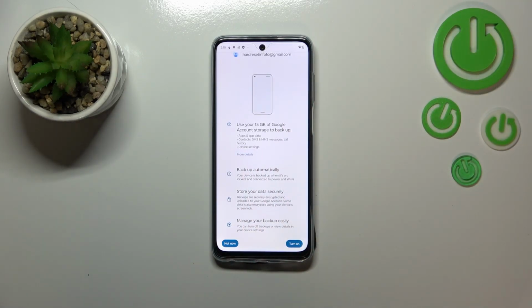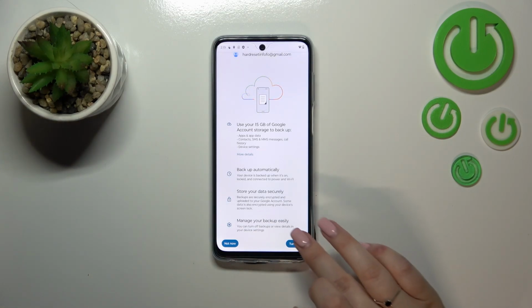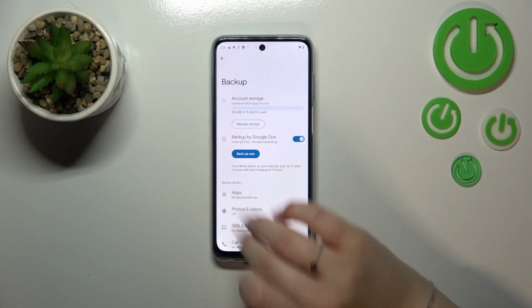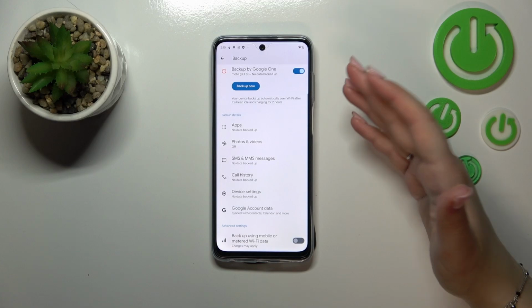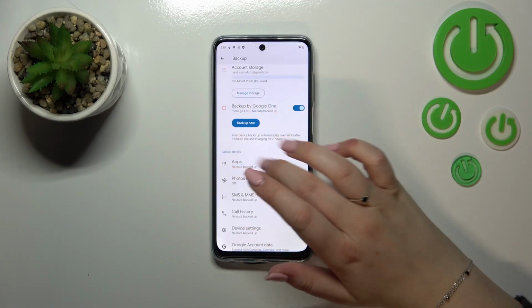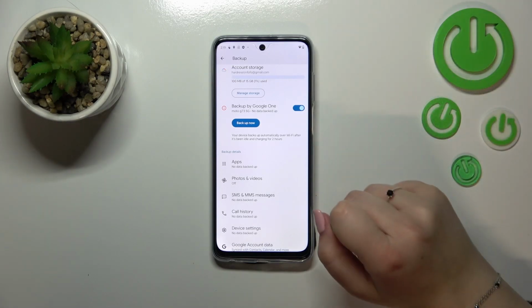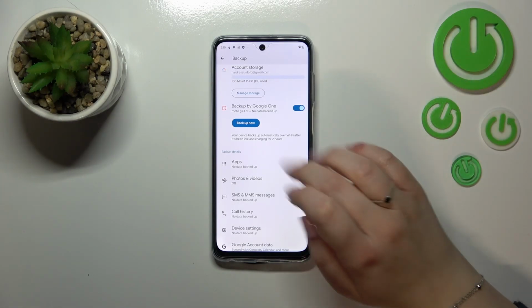Your device will backup the data automatically, so if you will be connected to the Wi-Fi, then your device will backup new data. Of course, it will store it securely, and you will be able to manage the backup easily whenever you want. So let's tap on turn on, and as you can see, again we've got this kind of a backup section. Here we've got the account storage, so as you can see we can check how much we've got used. We've got also the backup now option, so all we have to do in order to backup the data is to tap on it.